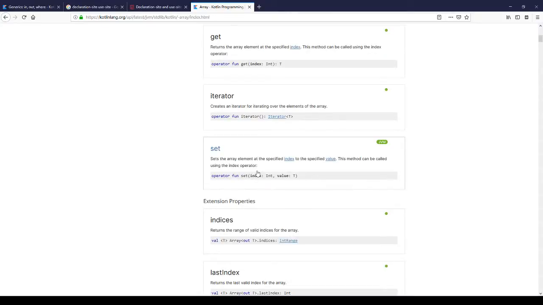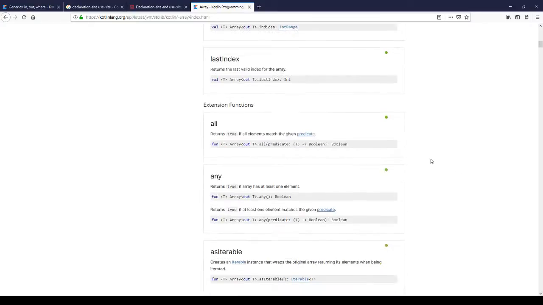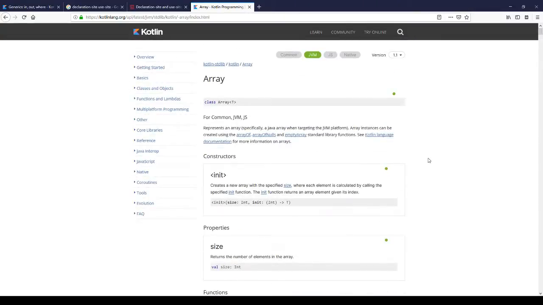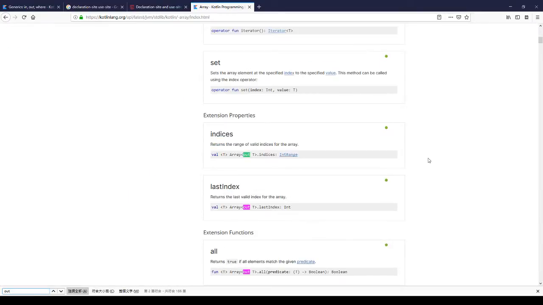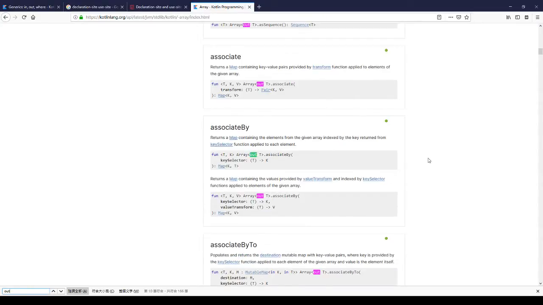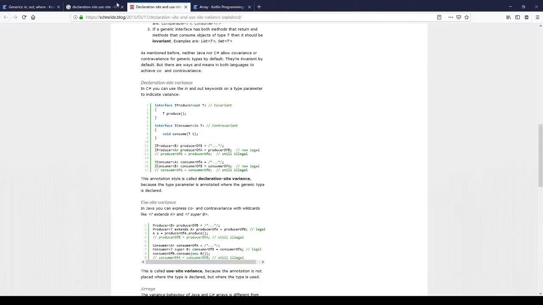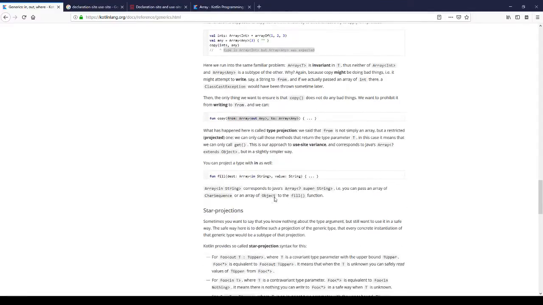Okay, they are actually getters, and they are operators, so they are something special, but I don't know. Okay, because these are extension functions. I don't quite get it yet, but anyway.